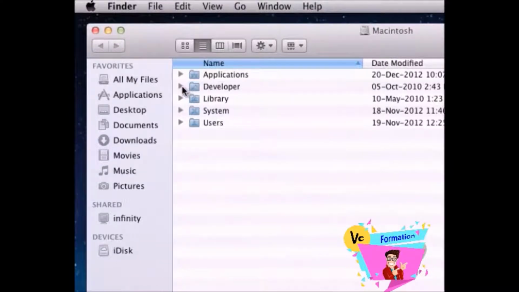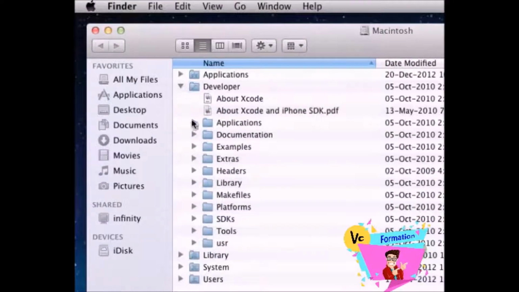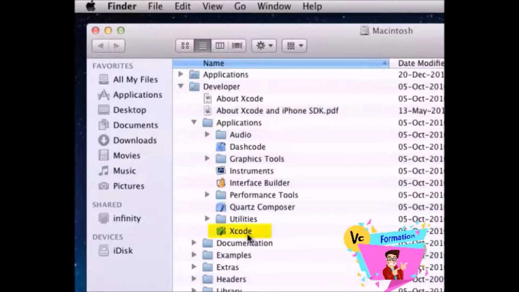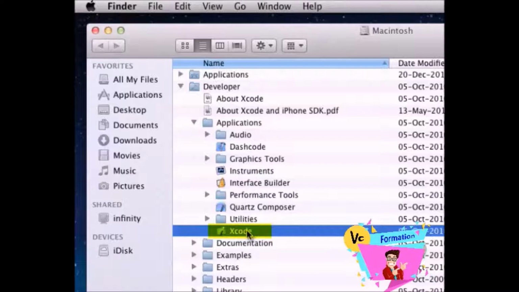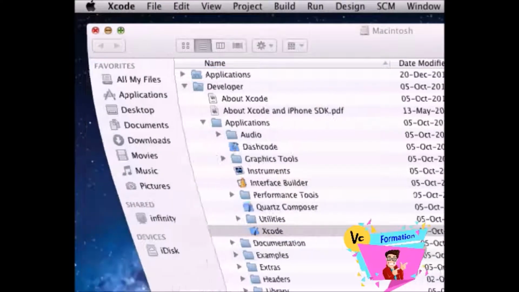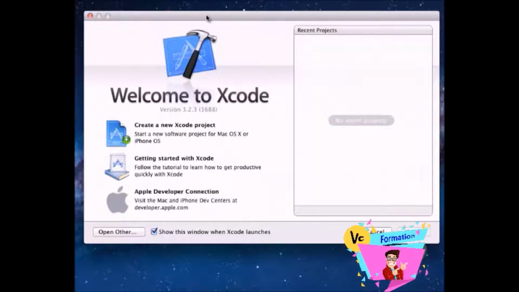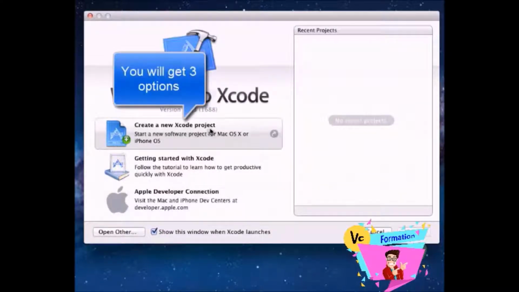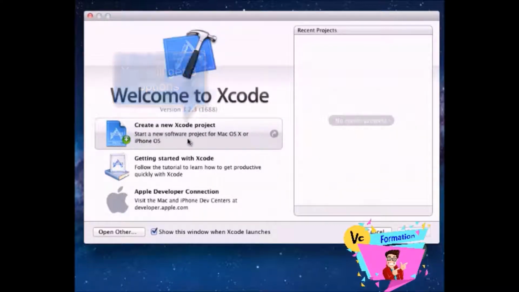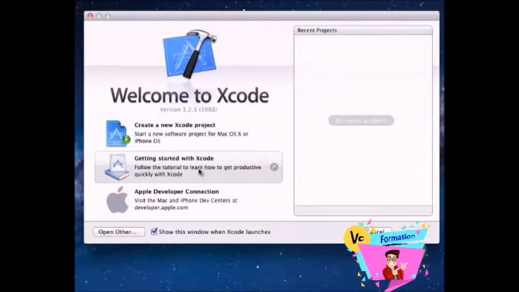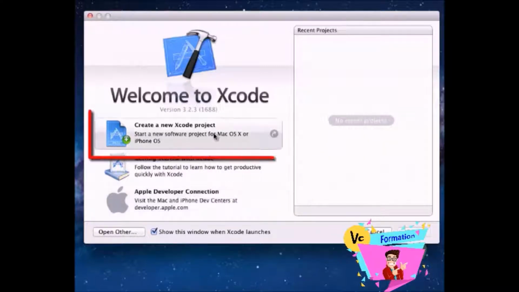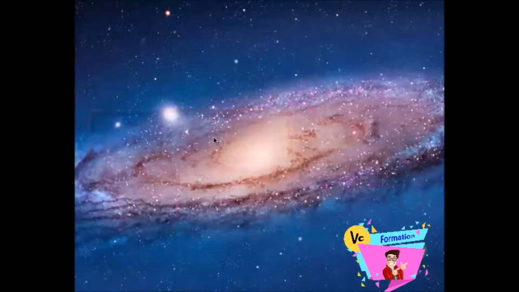Now Xcode is installed in this Developer and Applications. Here it is. Open this one and you will see a little icon of Xcode. So this is Xcode, and here there are some options like create a new Xcode project, which says start a new software project for Mac OS X or iPhone OS. There is also a getting started with Xcode guide and Apple Developer Connection. We'll select create a new project.